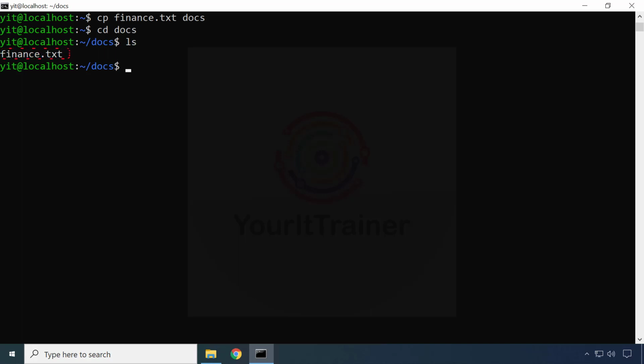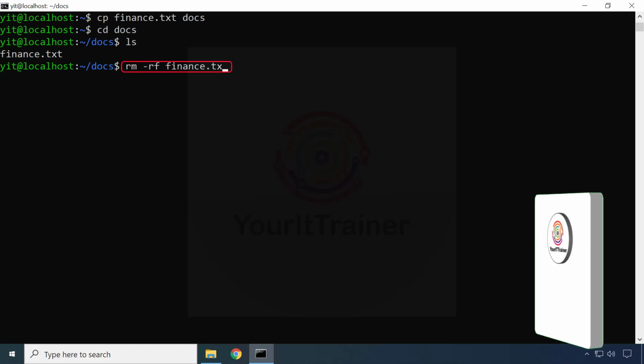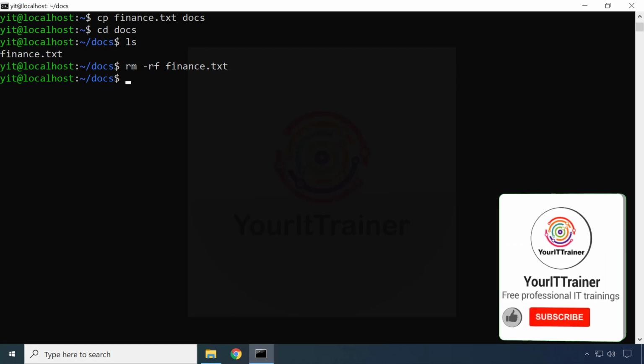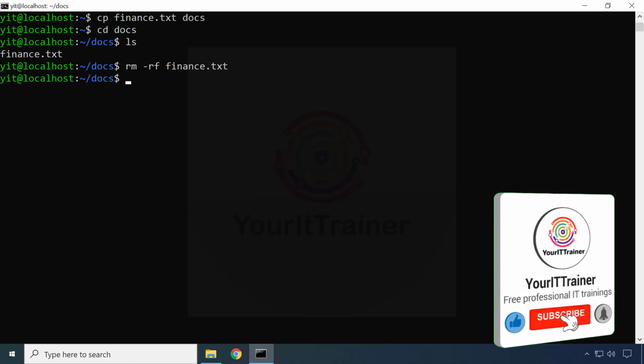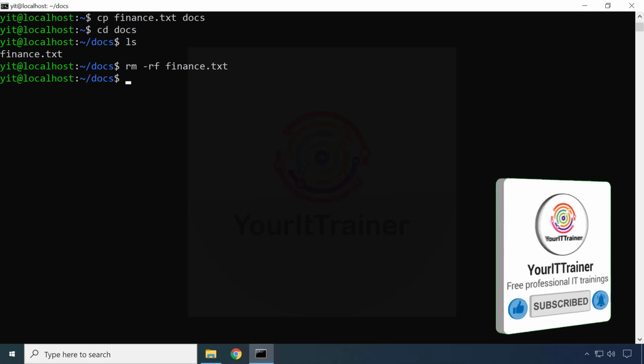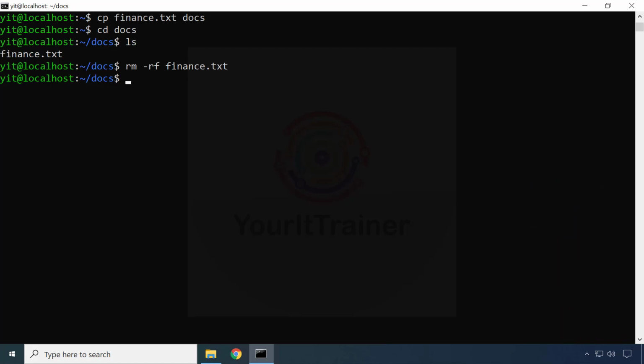Let me delete this file finance.txt in the docs folder, and for this I will use rm command. rm space finance.txt. Hit enter. As you can see, file has been removed successfully. Let's confirm it by executing ls command. ls, enter. File is gone.